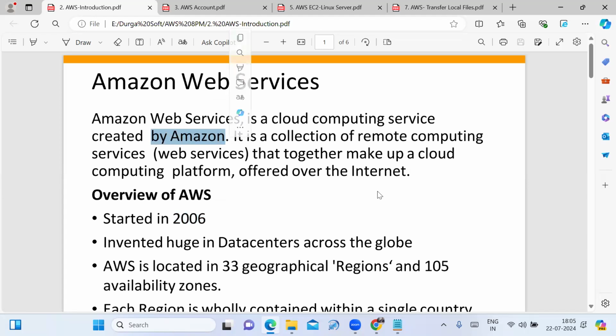It is a collection of remote computing services that together make up a cloud computing platform. Whatever services they offer in AWS, we use those services with the help of an internet connection. Without the internet connection, we can't use those services. That point we have to remember, friends. This started in the year 2006.